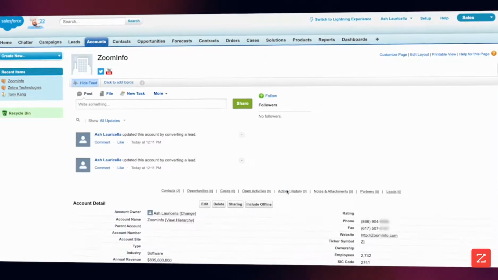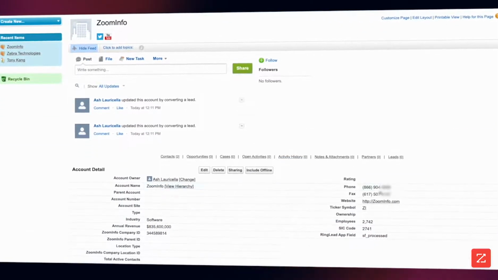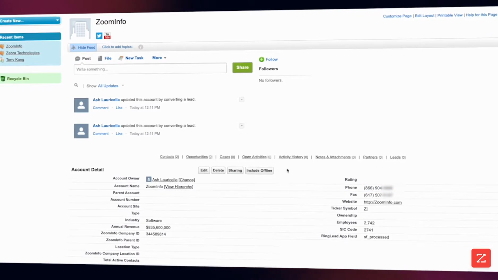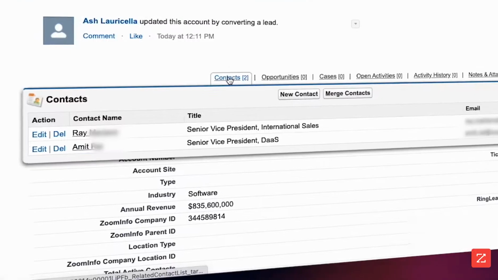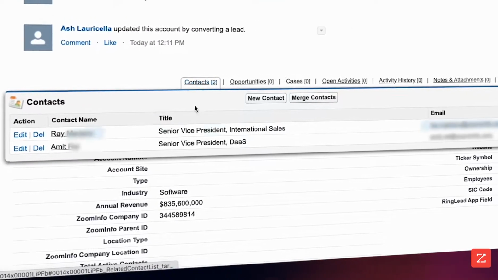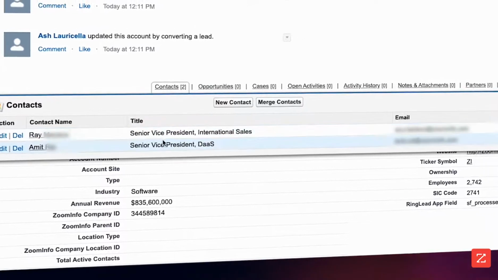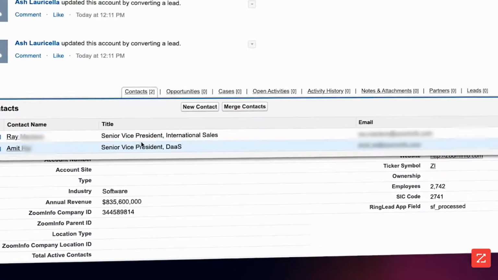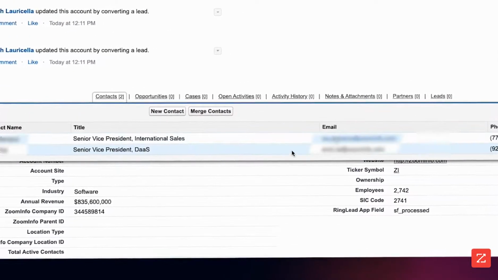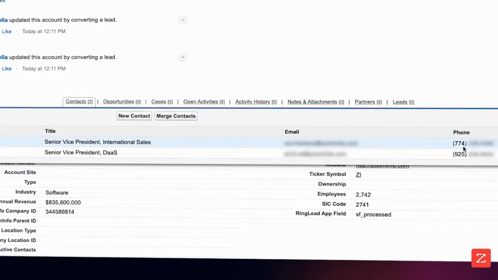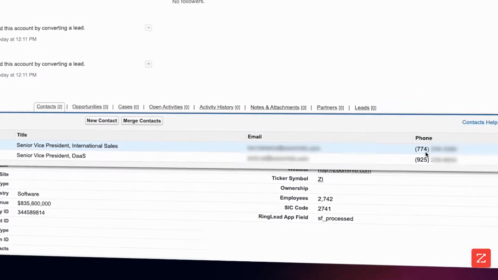and I refresh my Salesforce, you'll see that I now have a fully enriched profile, and I have 2 contacts that have now been linked. Each one of these you can see are VP titles, and they work in sales departments. They also both have an email available and a phone number so that my sales reps can go and prospect to them immediately.